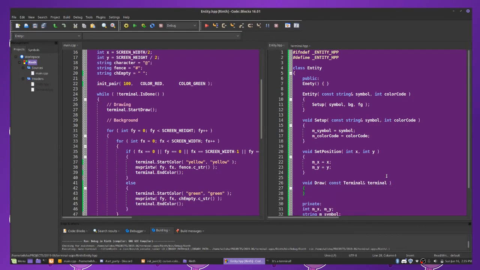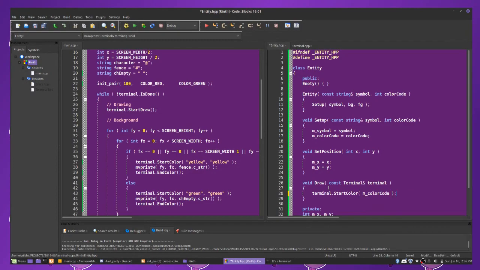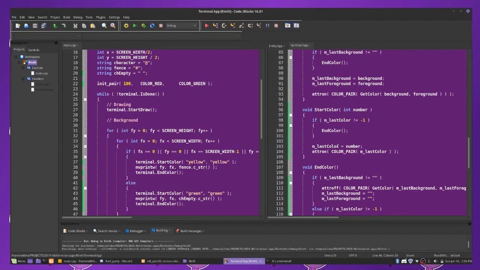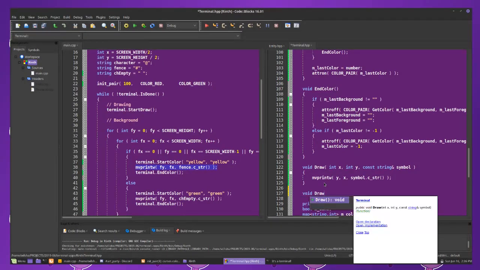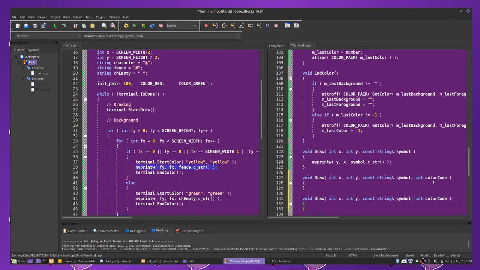Gonna need the terminal, but I'm not gonna be able to pass it as const, because we're gonna have to start the color and end the color, and that's gonna change the m_last color. And I need a, what is this, draw? Oh, okay, I was doing that for the background, so I don't have to call the ugly nCurses code there. I'll just use my wrappers.